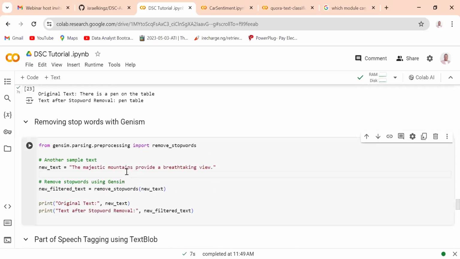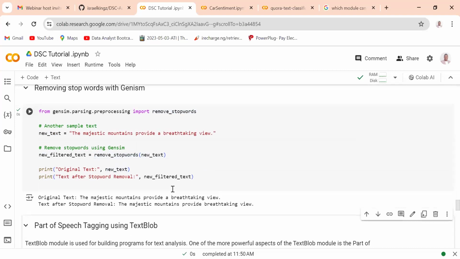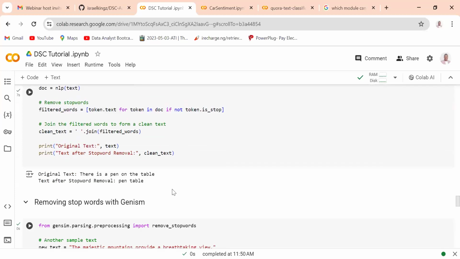Also, we decided to use another module for stop words called Gensim. This also helps you to do stop word removal. So here we have from gensim.parsing.preprocessing import remove_stopwords. That's the module we are using here for this. So the new text is "the majestic mountain provides a breathtaking view". Remove the stop words using Gensim, that's what we're doing here. So we're removing the stop words and saving into new filtered text. We want to get the two versions, the original one and the new one that we have. This is something that is also very important whenever you are working on textual data.